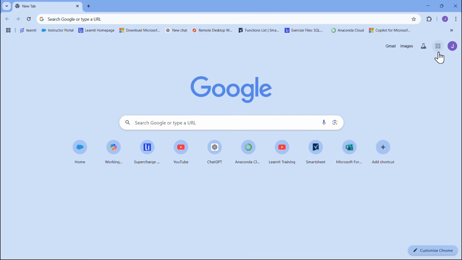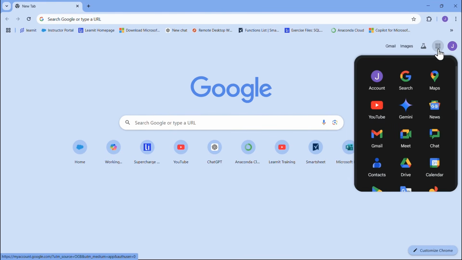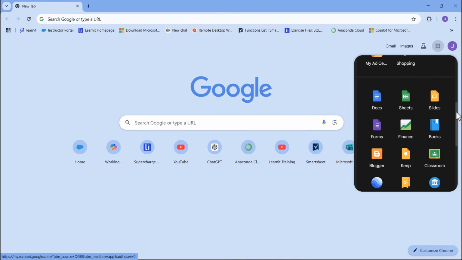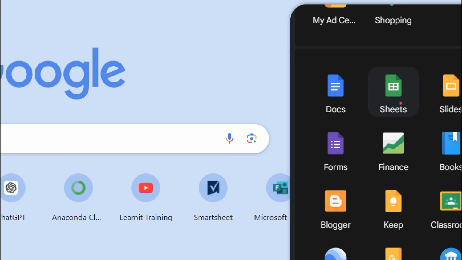But once you're signed in, you can just click on those apps. And this is where you'll see all the different Google apps you have available to you. Now, the one that we're going to be focusing on for this course is Google Sheets. So we'll give that a click.